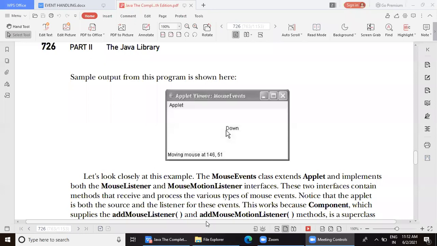No components, ma'am, just the applet body. Yeah, no component, just the applet body. Can you guess the working of it? Ma'am, when the key is pressed. When the mouse key is pressed, then here what message are we getting? Down. And that message is displayed exactly at that location where the mouse key is pressed.